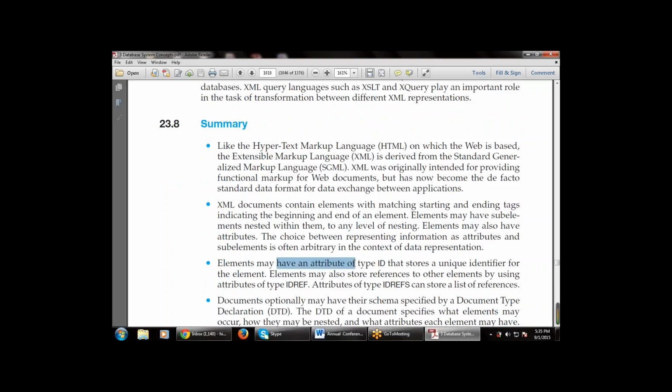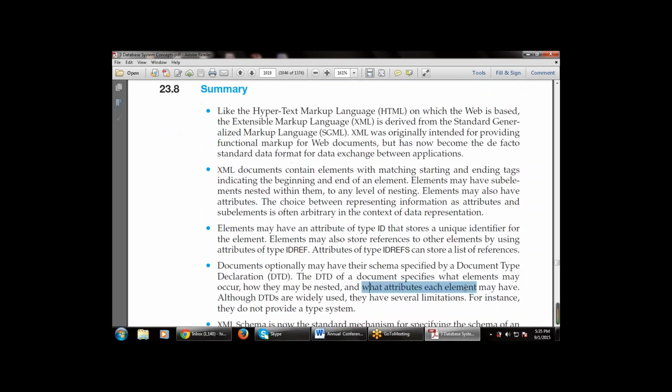Then elements may have an attribute of type ID that stores a unique identifier for the element. Elements may also store references to other elements by using attributes of type IDREF, and attributes of type IDREFS can also store a list of references. Documents optionally may have their schema specified by a document type definition, that is a DTD. The DTD specifies what elements may occur, how they may be nested, and what attributes elements may have.